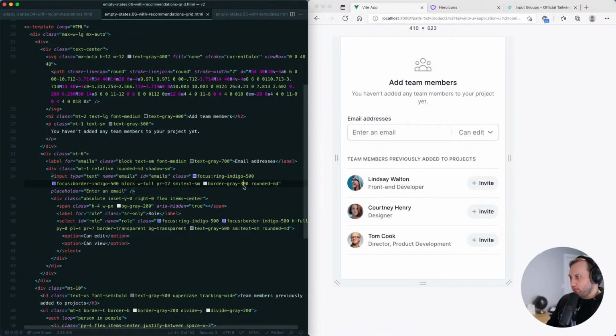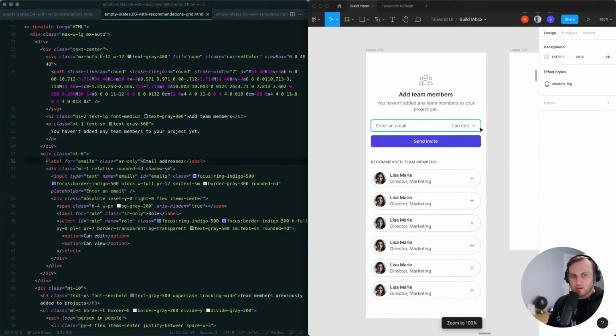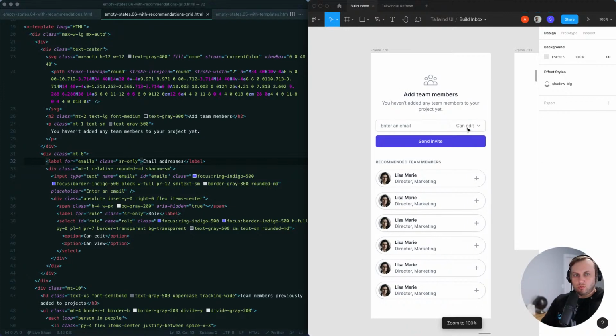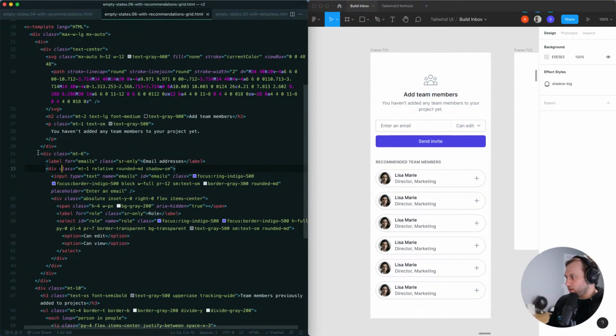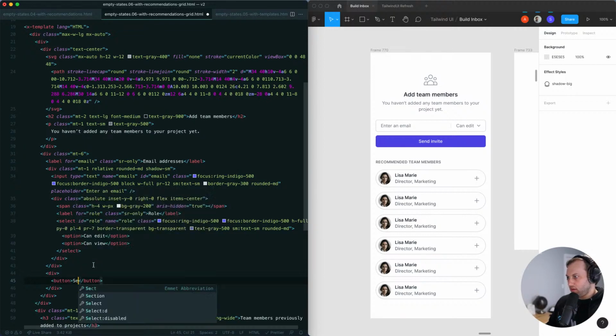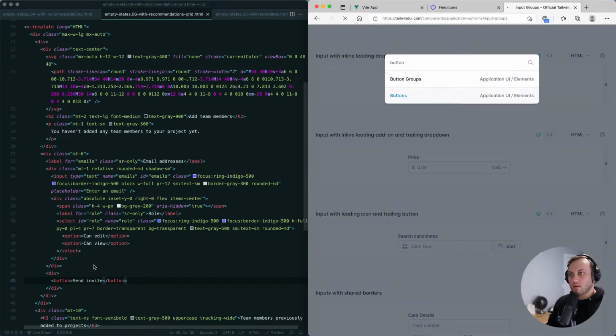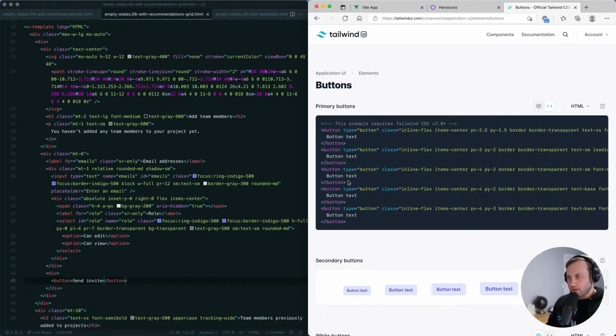Oh, whoa. Get out of here. Can't be having labels. Can't make the UI clear. All right, so we got a button that's going to go under this thing. Send invite. I should just copy this. I think it's like this middle one.